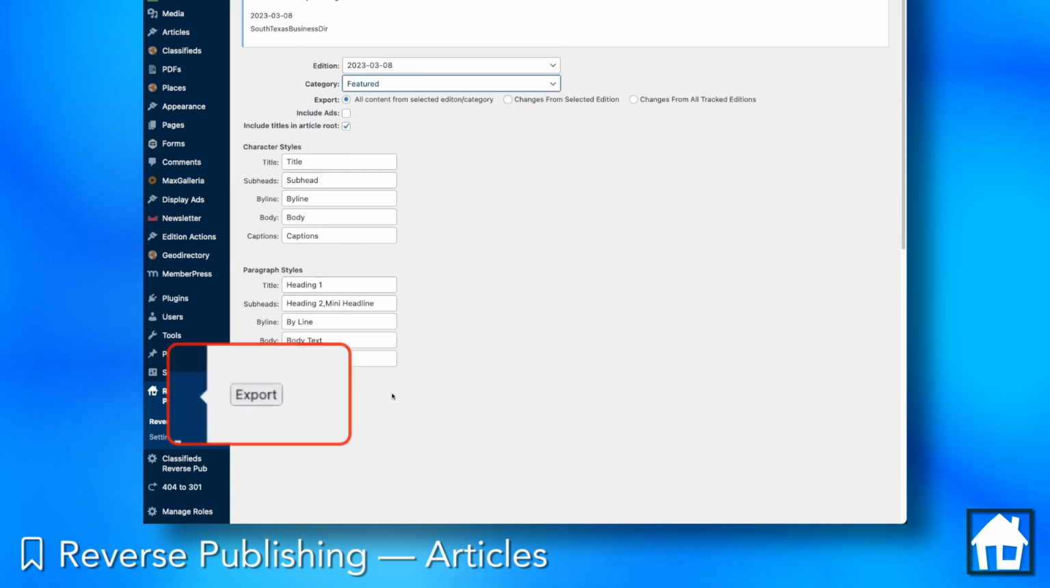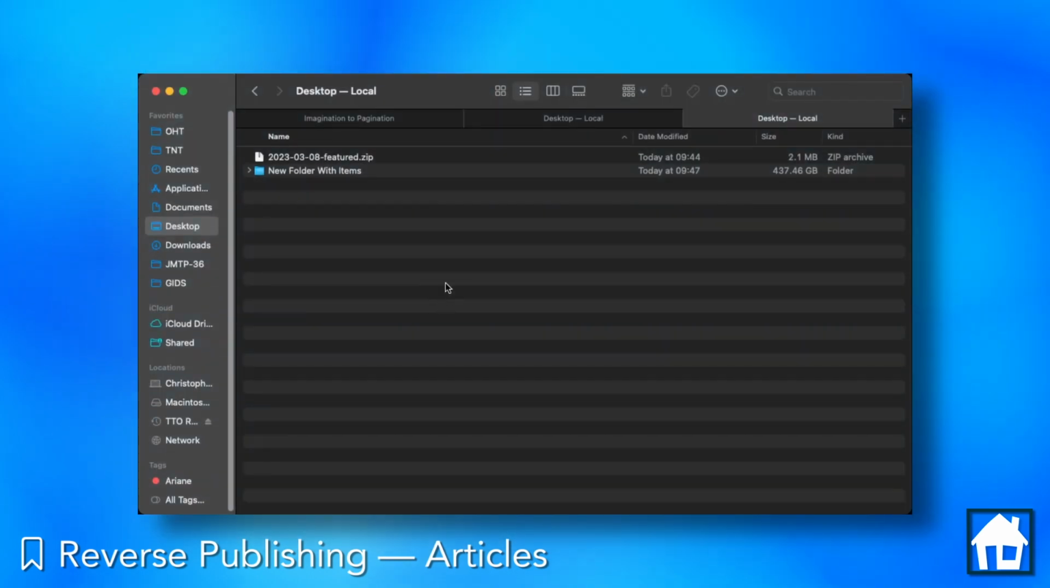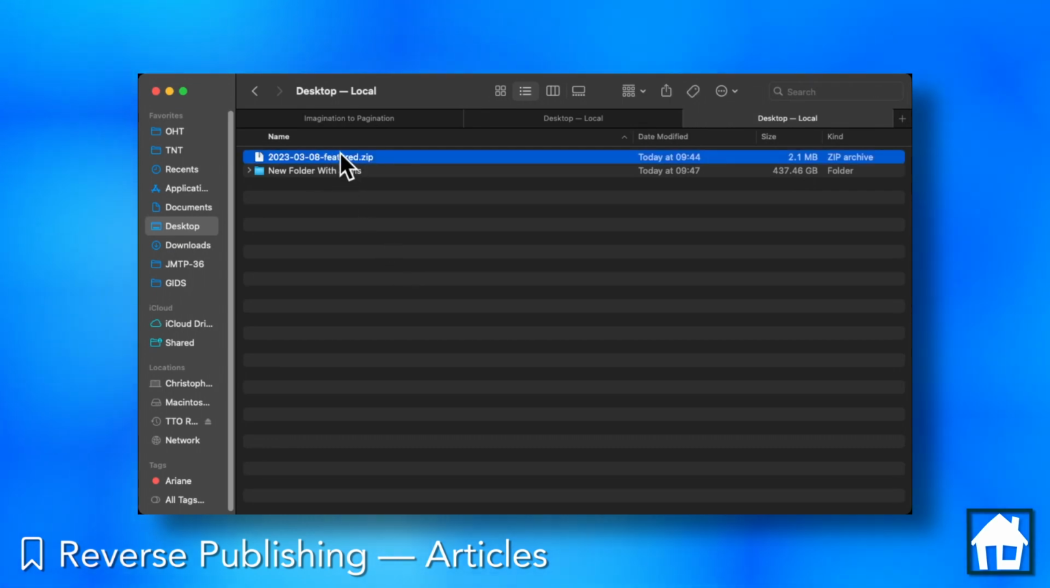Once you have made your selections, click on the Export button. This will prompt you to save a zip file to your computer. Click OK. The plugin will compile a zip archive including the XML file with all the article content and individual images associated with each story. Extract this zip file and we are now ready for import into InDesign.